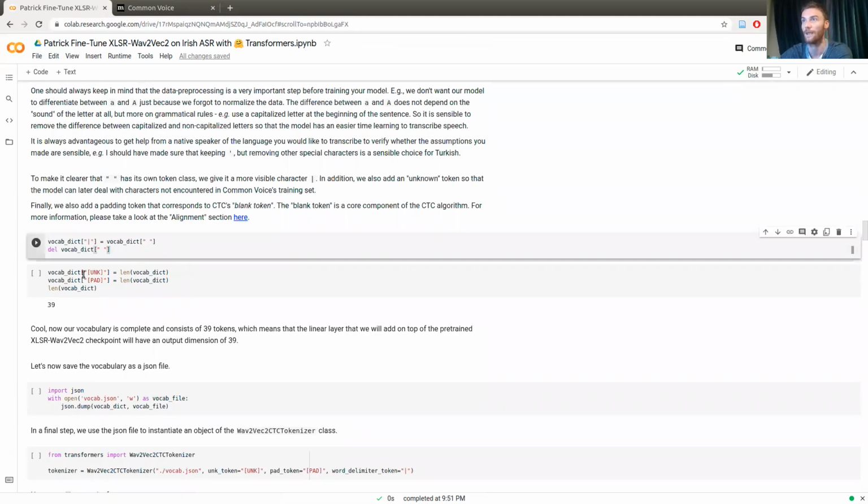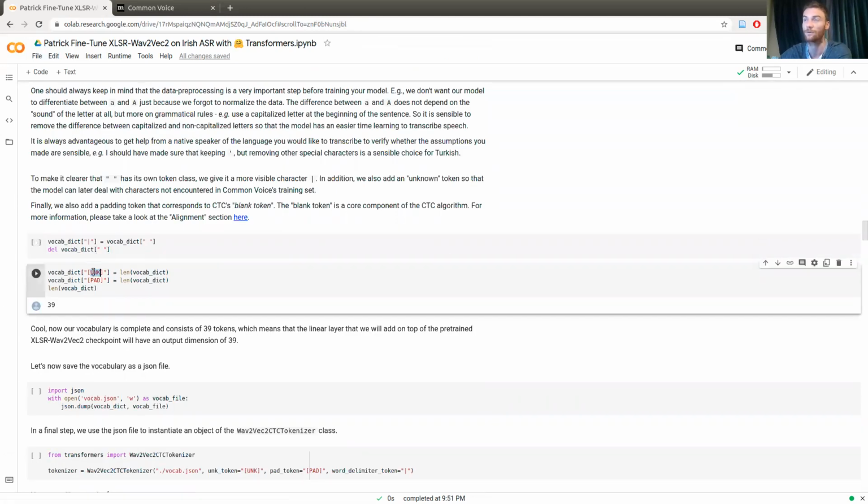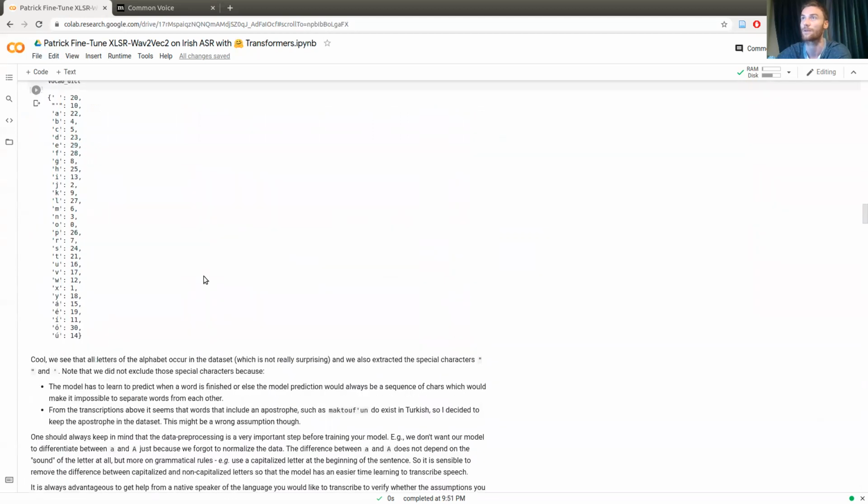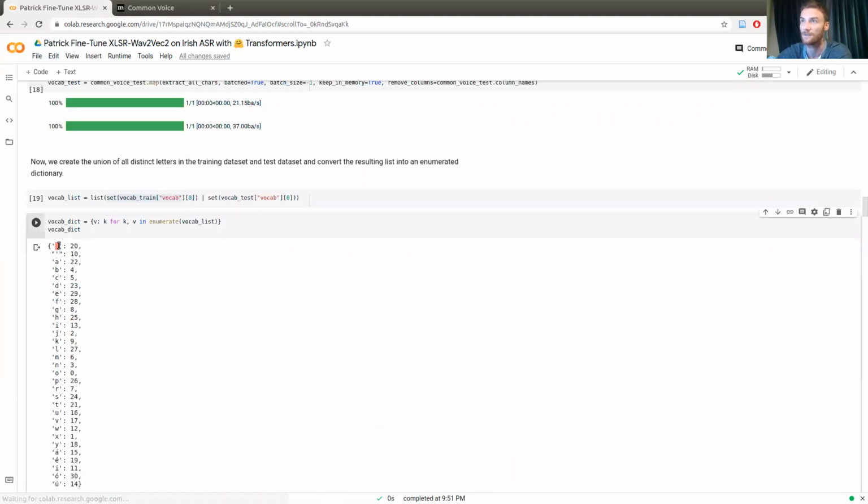Then we can add some special tokens, like the unknown token. It's always important that a model can classify tokens it doesn't know to something, so we should always add an unknown token to our tokenizer. We're also going to add the padding token, which is very important if we do batch training, which we're obviously going to do. And lastly, it's very important to keep the space character. So we can see that we kept this here.